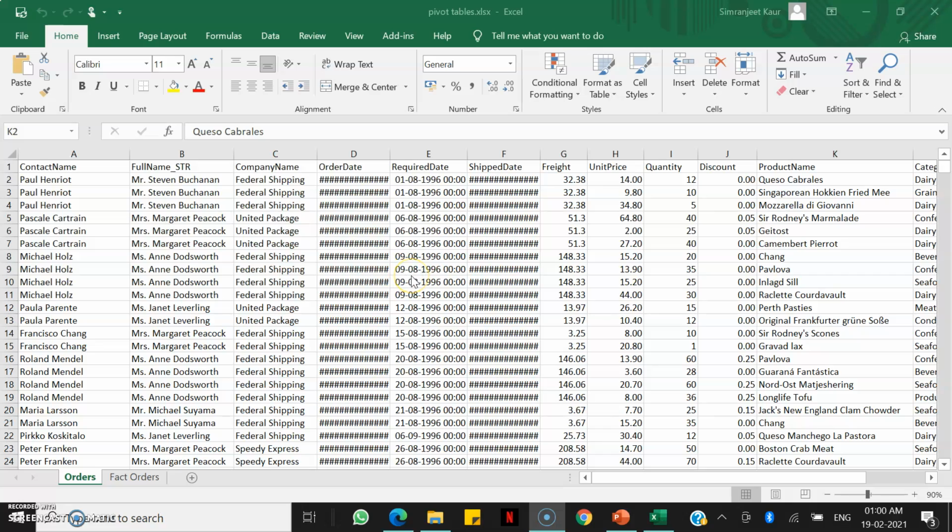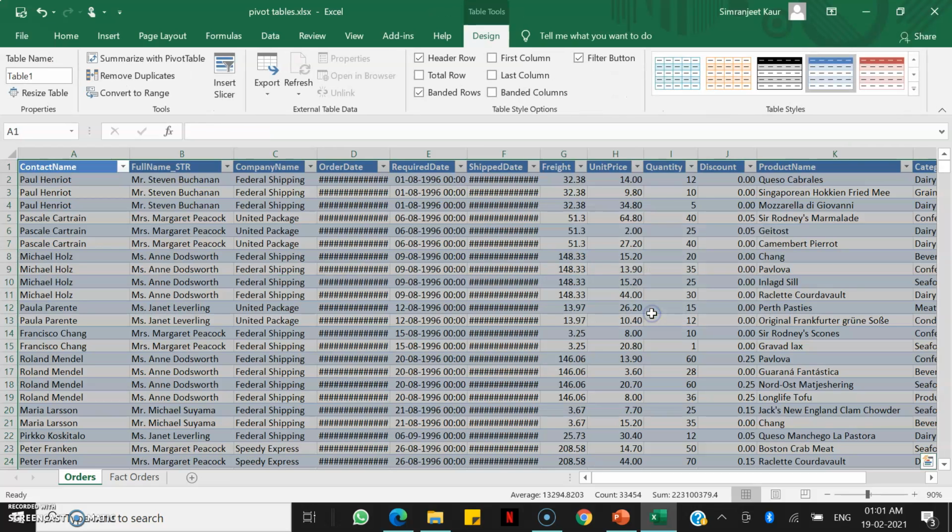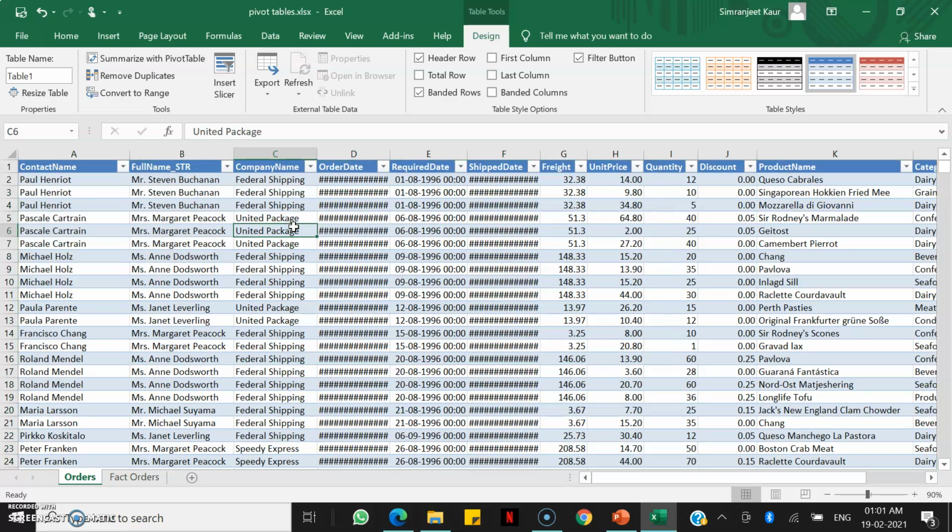So this is the data that is given to us. So let's turn it into a table. I'll just press Control T, or let me just select any cell here in the table and I'll press Control T. So it will ask me where is the data for your table, and I'll check my data table has headers. I'll press OK. So see, now this is turned into a simple table.